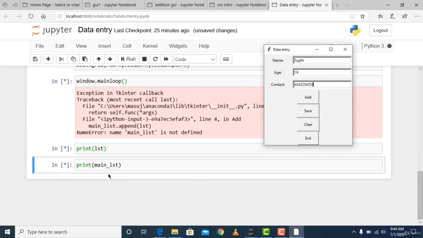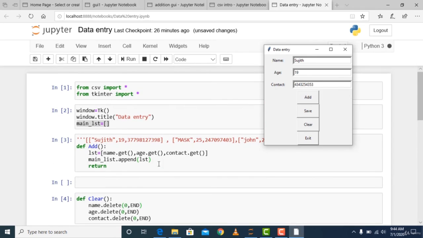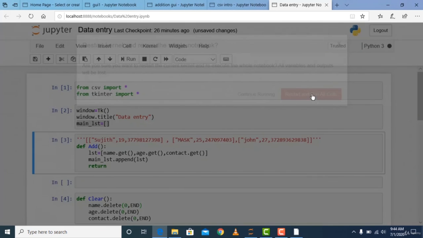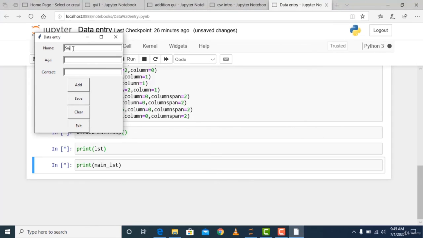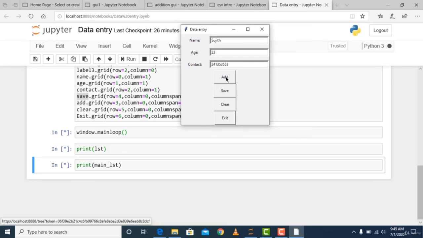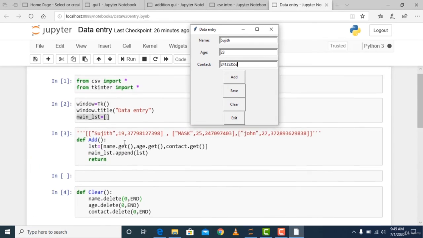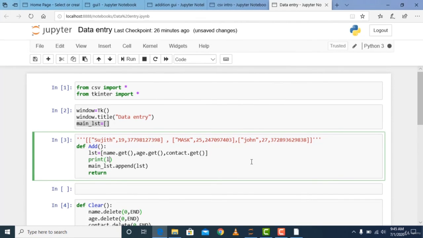Main list is not defined. Let's check. Somehow we have given main list here, but that is main LST. Sorry. Yeah, guys, it's there. Sujit, 19, 23. Add. I think it is added, but I don't know why it is not getting printed. I hope list is also specific to the particular function. Yeah, LST is specific to the function. Right? So print here, LST.